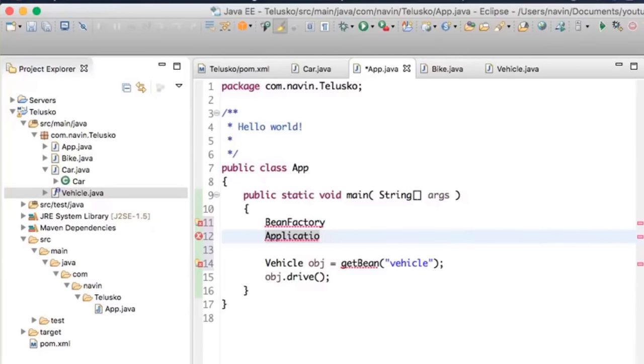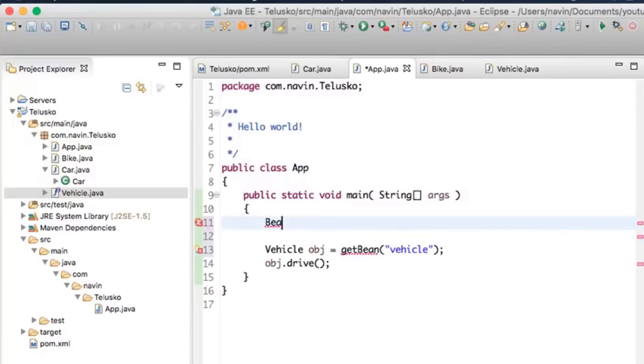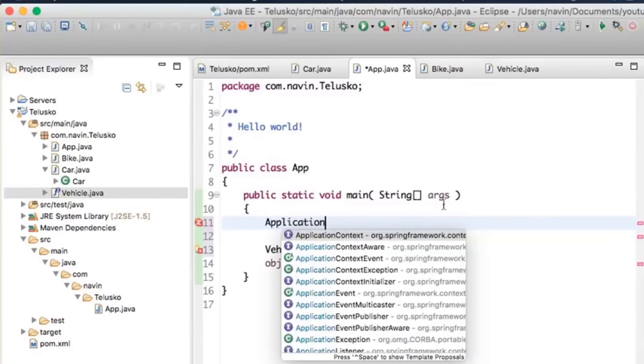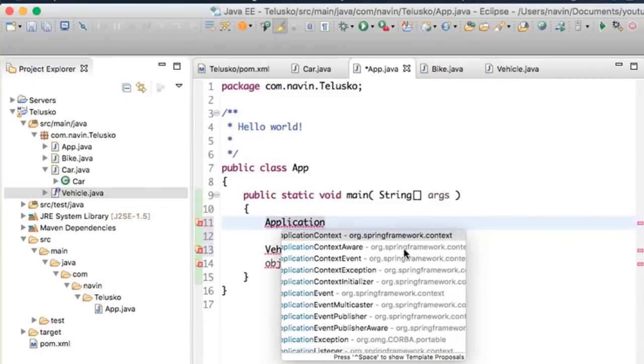It's not working. It should work. Ah, because of the error, I guess. So it is ApplicationContext, and it also belongs to the Spring framework.